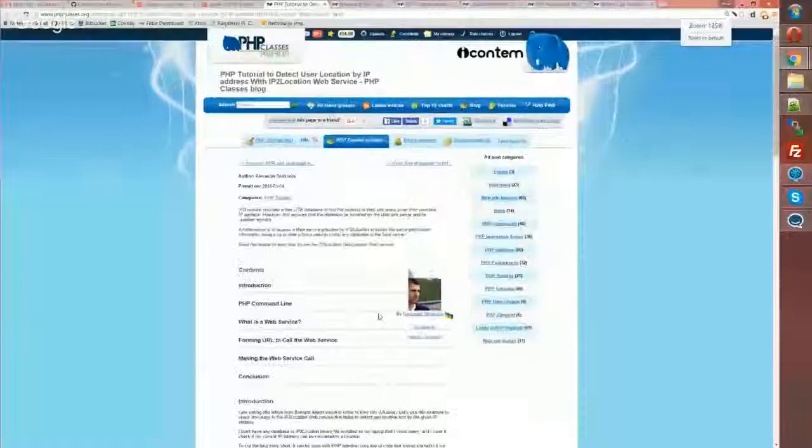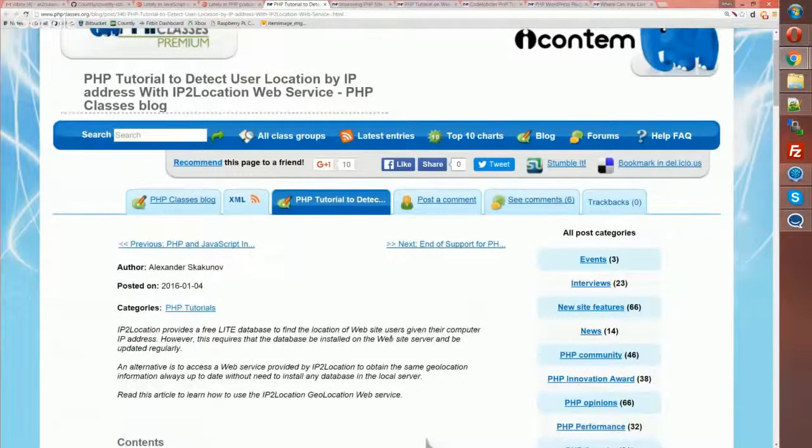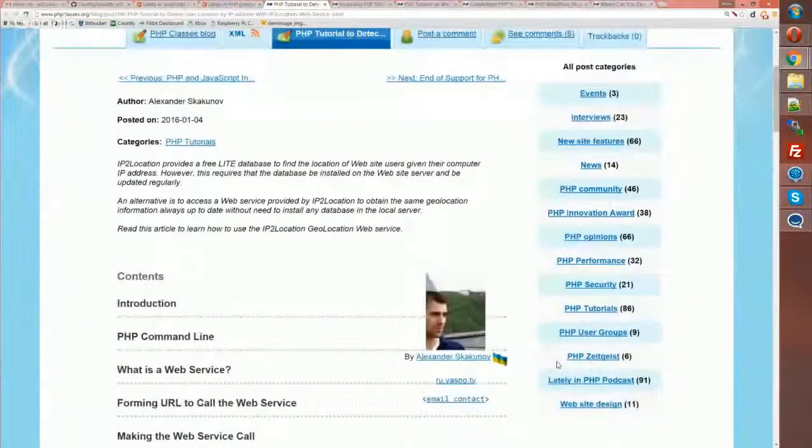The first one, let me also share the screen and increase the font size. The first article I would want to comment is PHP tutorial to detect user location by IP address is IP to location web service. This article was written by Alexander Skakunov, and I think it could be a second article about this service, because I remember we commented something similar about the previous podcast.